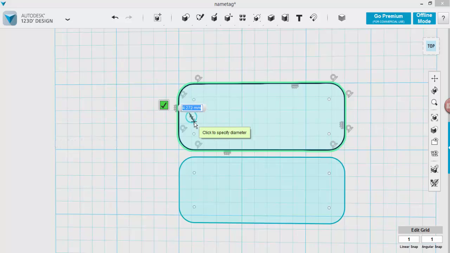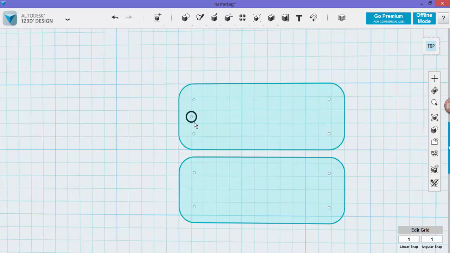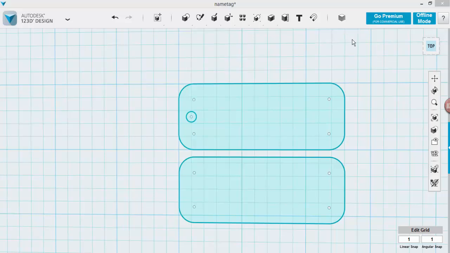So we're going to put this with a diameter of 4 mils. Okay, and when you're ready, then you press enter. The next thing that we have to do is we're going to have to offset this shape, and we're going to create an offset of the shape a couple of mils below it so we can get a nice rim for our design. So to offset the shape, we need to go into our sketch panel and go to offset.